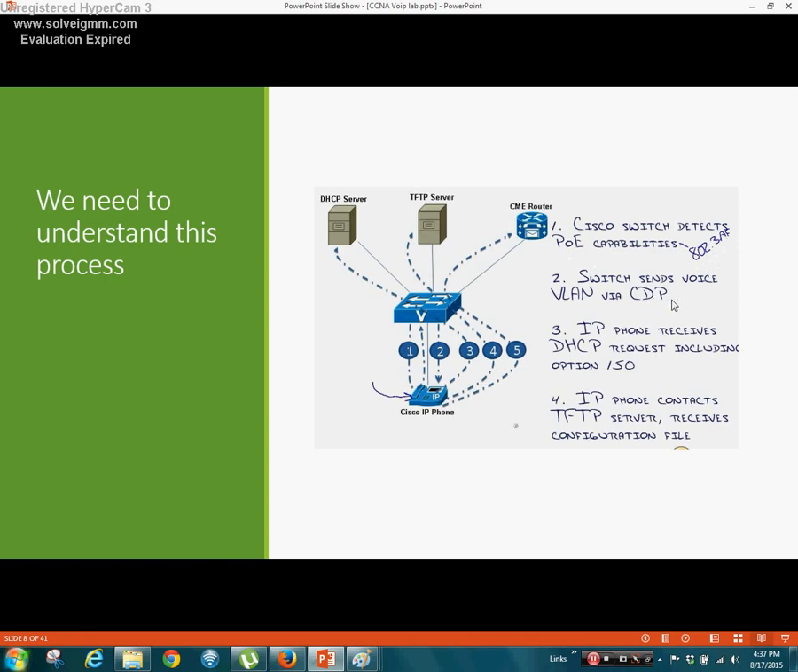So that's the first step, in case you want it like that. In case you don't want it, then you would use a regular power cable. That's up to you. It's a little bit cheaper though. Switch and voice VLAN via CDP. It's sending over here. The IP phone receives a DHCP request including option 150. To look for option 150 is to look for the router. IP phones contact the TFTP server and receive the configuration file.